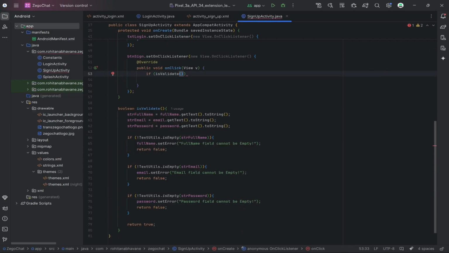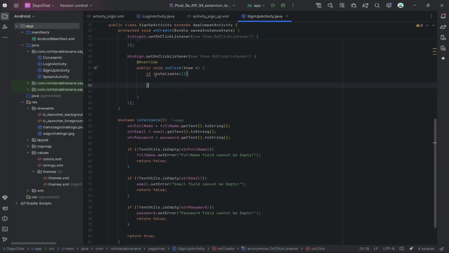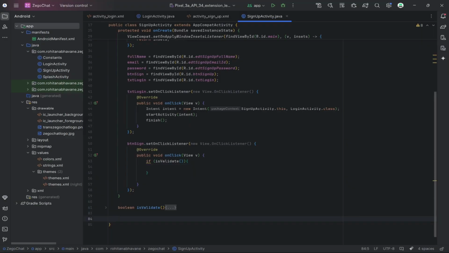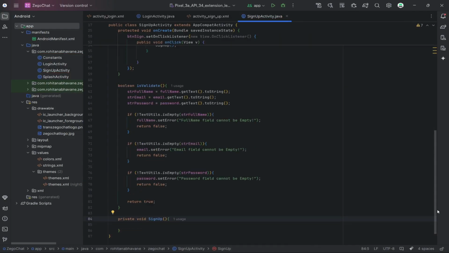This triggers the isValidate method to ensure the input fields are not empty. If validation passes, the sign-up method will execute. Here's the most important part, implementing the sign-up method. For sign-up and login, we are going to use Firebase.